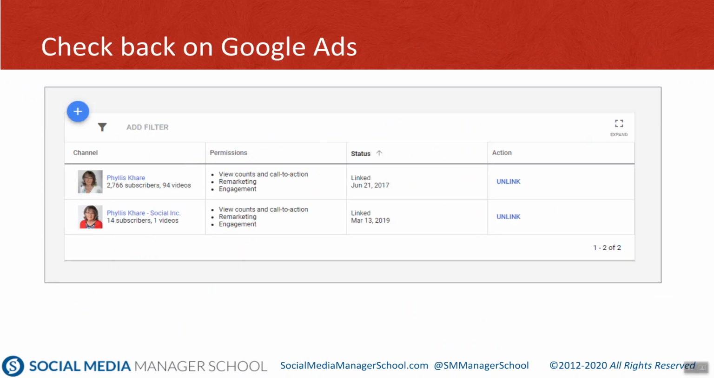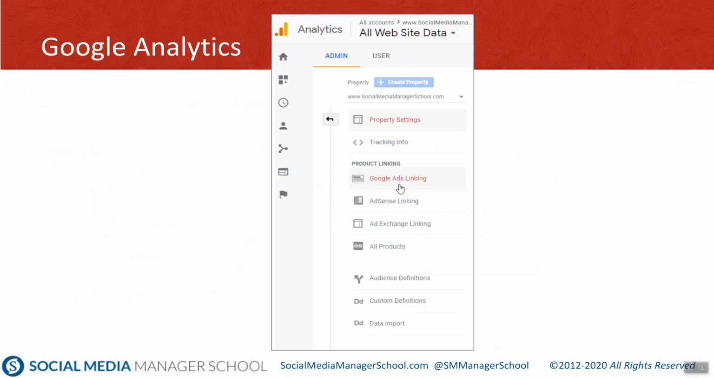All right, so now if we go back on Google Ads, we'll see these channels or a channel that we've added that is connected now to Google Ads. Now we have to go to Google Analytics. We're still hooking things up, people. And we're going to do Google Ads linking inside of Google Analytics for the domain that is using the YouTube channel. All right, so let's do that one more time.